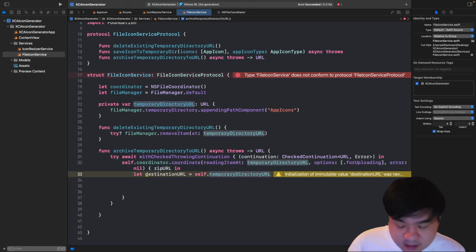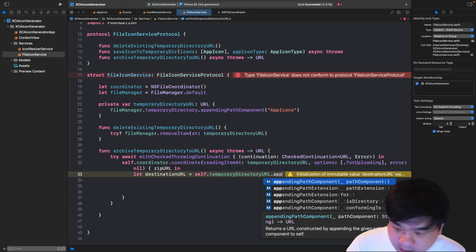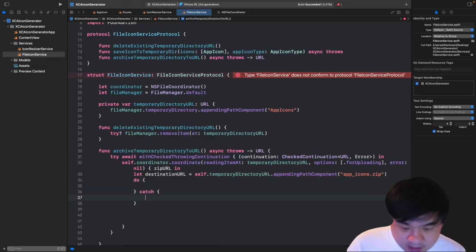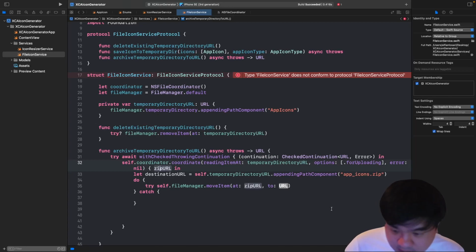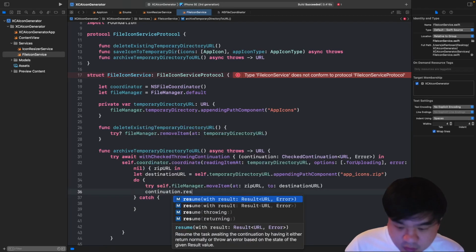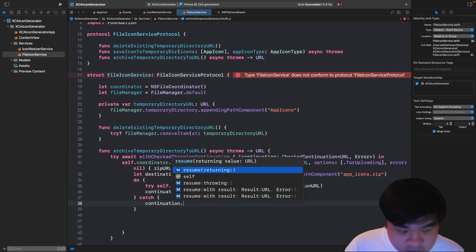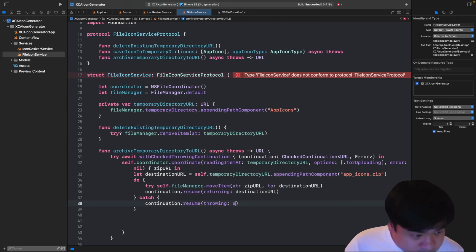So we need to copy it to a different location. In this case, we are going to use the temporary directory URL and then append the path component. Let's rename the zip as appicons.zip. Okay, so this is the destination URL. Now let's use this do try catch, and let's invoke self.fileManager moveItem at the temporary zip URL to this destination URL. In case of success, we can just invoke continuation resume, returning the destination URL. In case of failure, we can just call continuation resume, throwing the error.